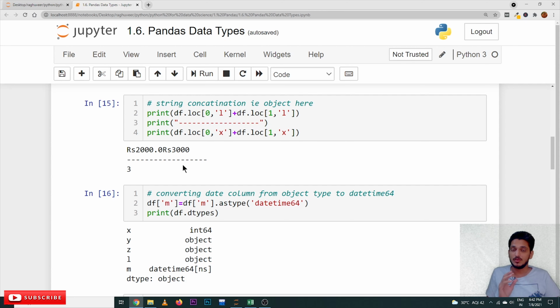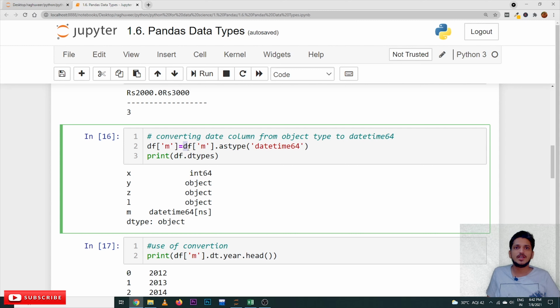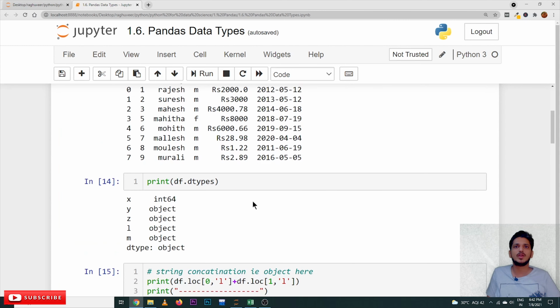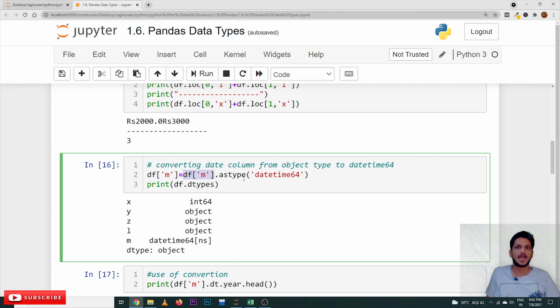Coming to our next very important example, how to convert our string data types into the data type that we require. We have to convert our string data type into date time format. We will use the method astype. This is the method available in data frame. See here, we have considered df of m. Which column have we considered? We have considered the column m, and we are using dot astype. We are using the method astype, and in that method we are mentioning datetime64. This will convert into date time format, a date time object.